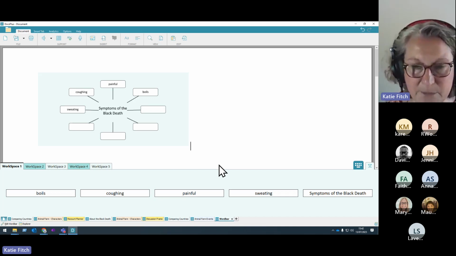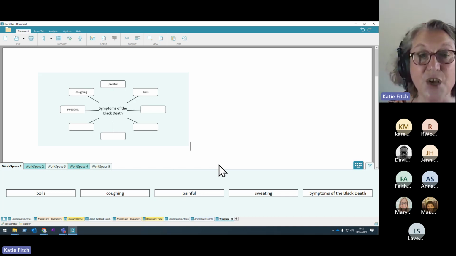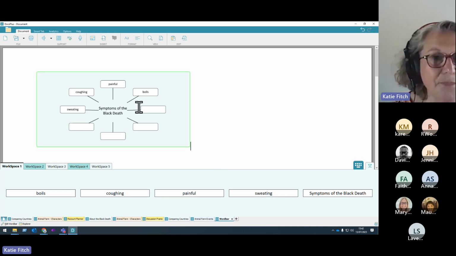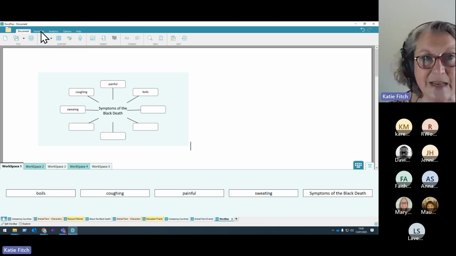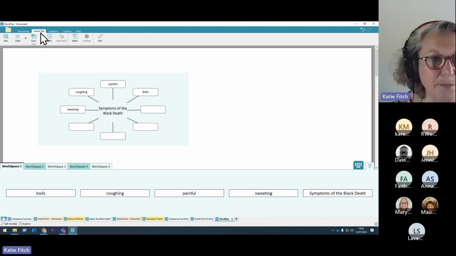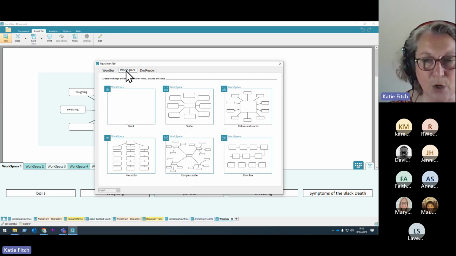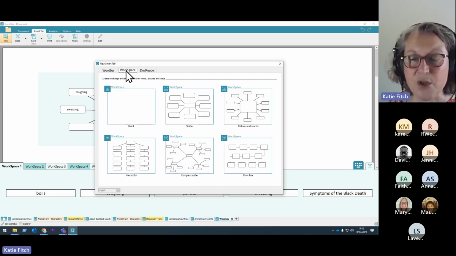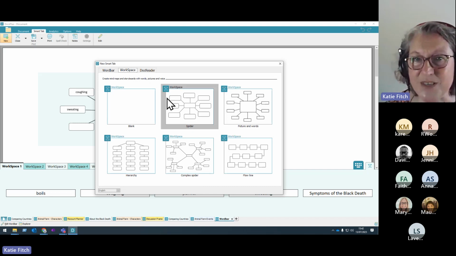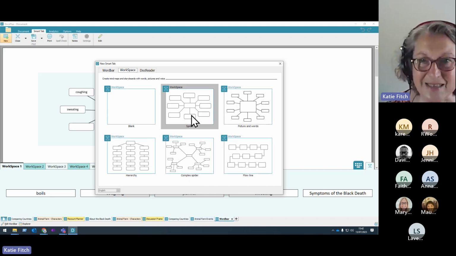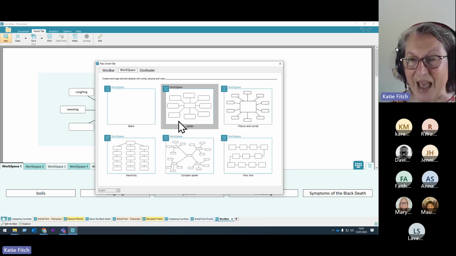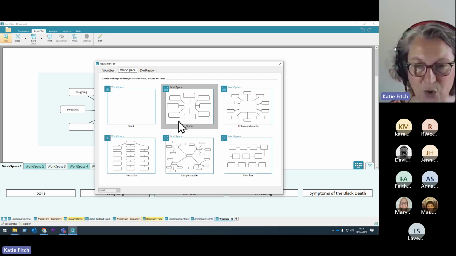So there's lots of ready-made ones in Learning Grids. You can also create your own. So if you want to do that, along the top ribbon, there is a tab that says Smart Tab, and then we have a button that says New. And if you press that and go on to the Workspace tab along the top, it asks you how you want to start. So there's several different workspace templates, depending on how you want your organizer to look.